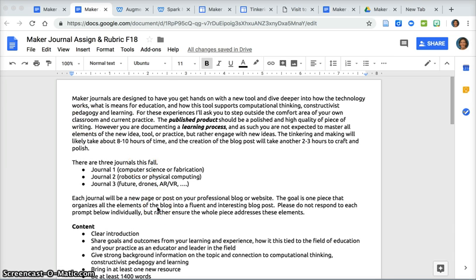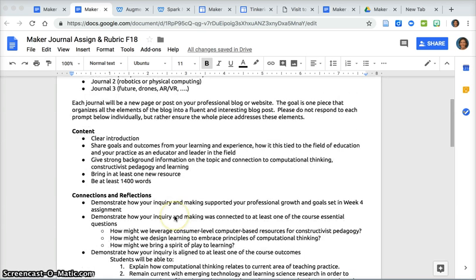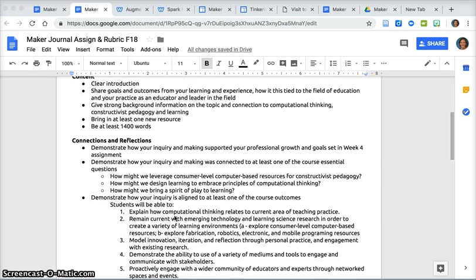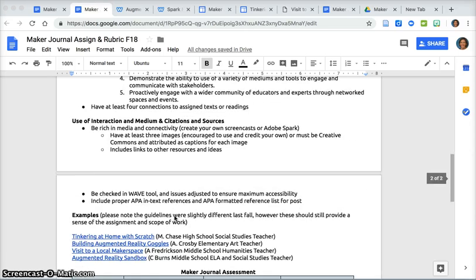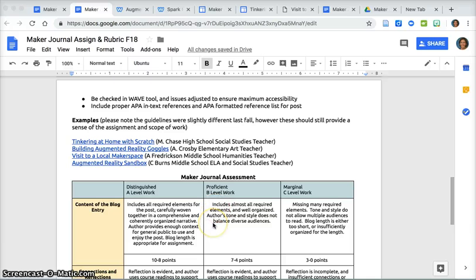With these journals, you will be spending probably 8 to 10 hours with the process of learning the tool and getting hands-on, and then you'll be spending probably 2 to 3 hours to craft and polish the actual blog post that it will become. Below here are the instructions for the content and for the kind of writing that you will want to do in the blog post itself. And then also there's the assessment for each Maker Journal.